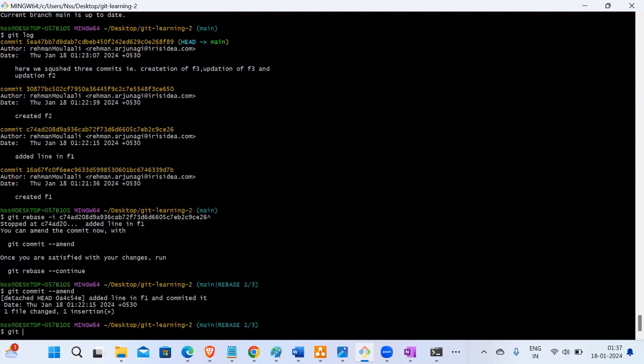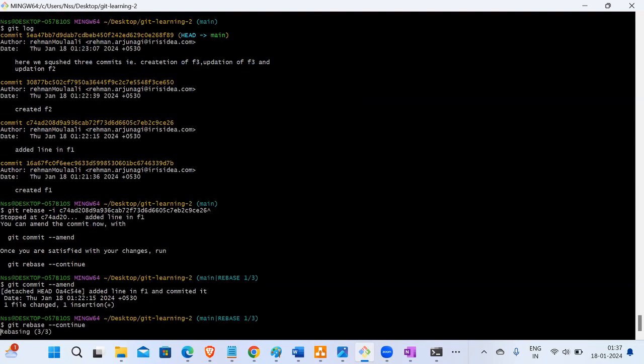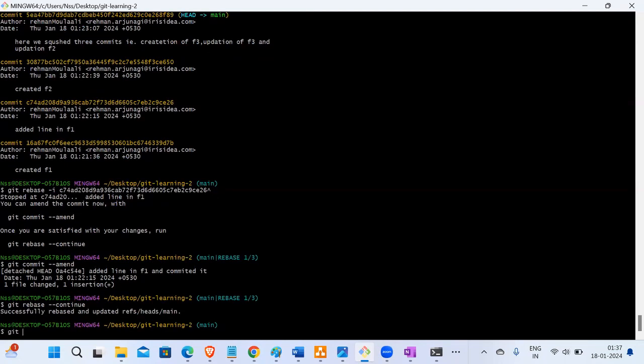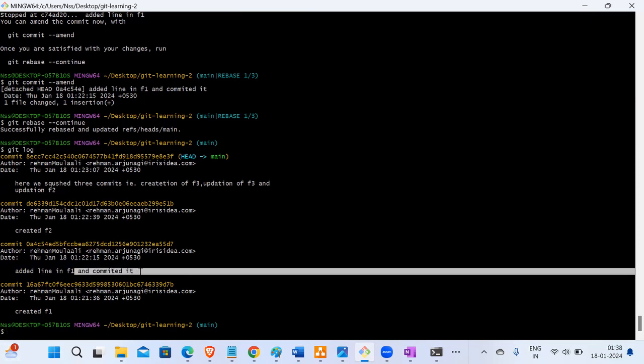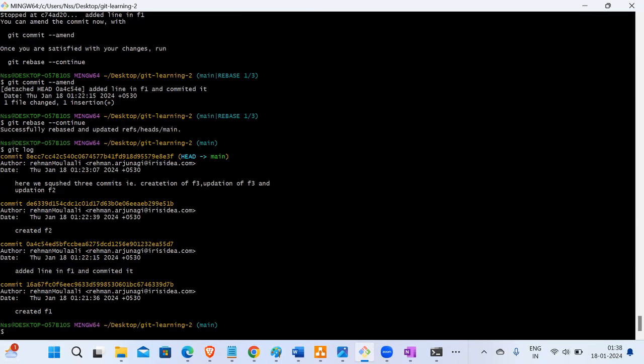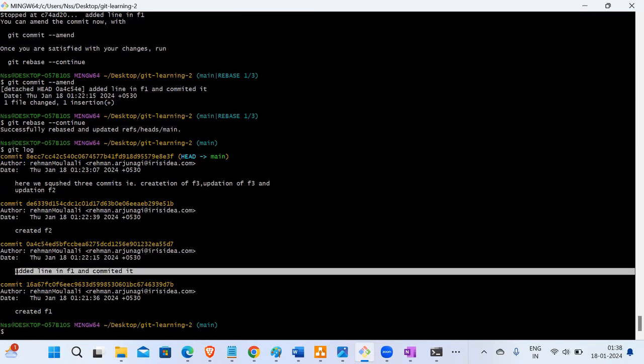For that, the command is git rebase minus minus continue. Okay. If I do git log now, as you can see, "and committed it". This commit has been edited.